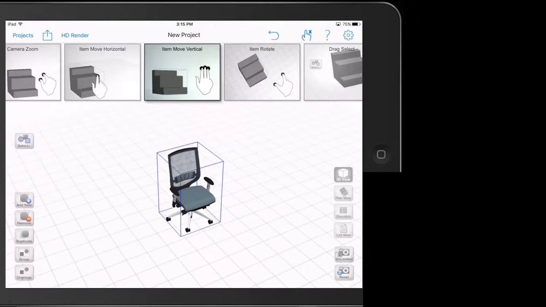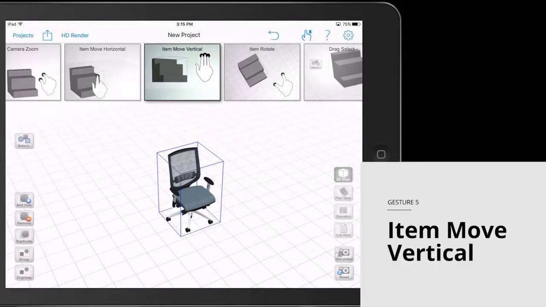Now, certain items like panels and panel fabrics or panel tiles can be adjusted in terms of the type of frame that's being used. These will have to be manually adjusted in your scene. So you'll have to use the vertical hand gesture, or the vertical item move here, to be able to pick your item off the actual floor grid space.